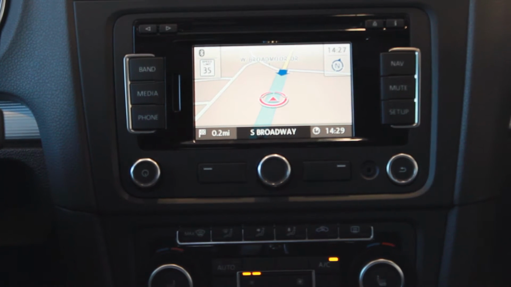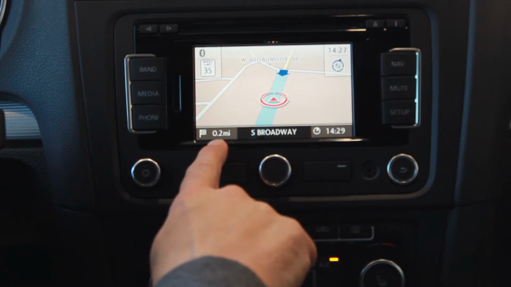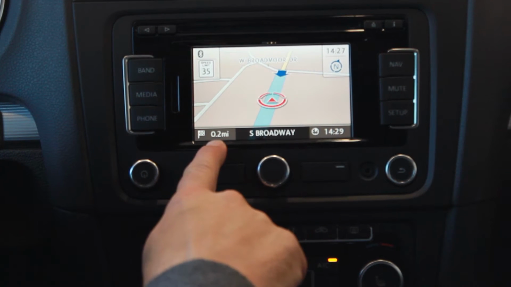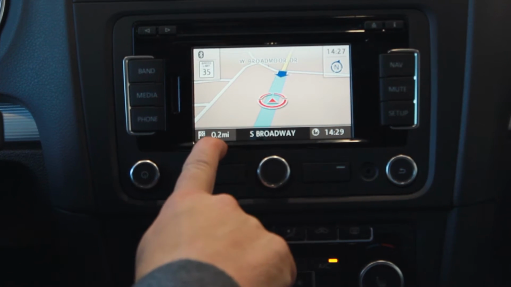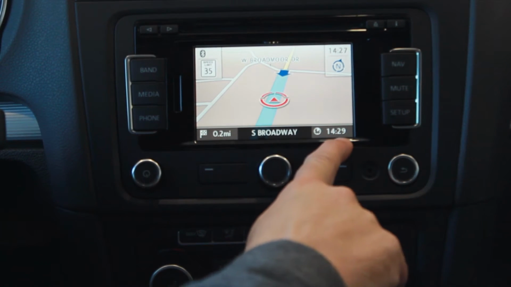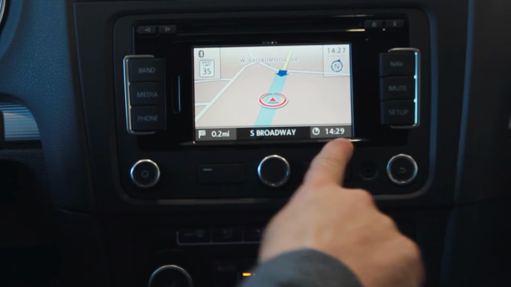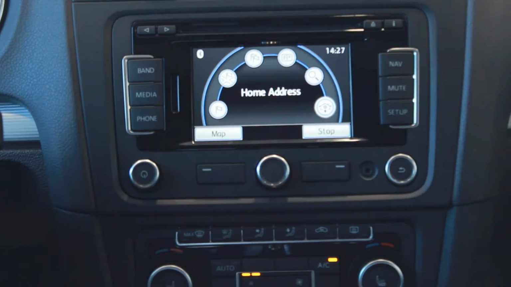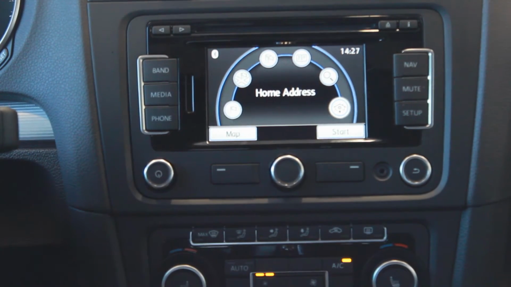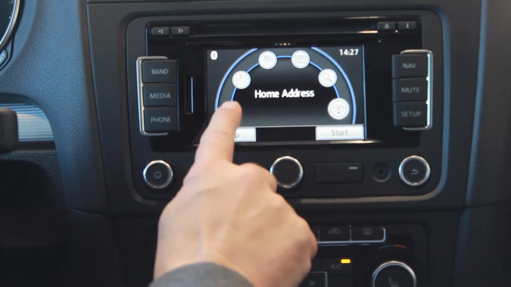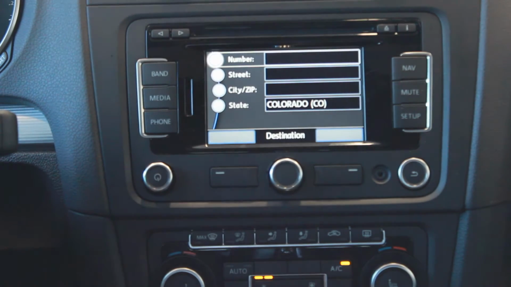But you'll see it pulls up a map, gives me a predictive amount of miles from the point, so 0.2 miles away from that home address position, and it's going to give me an idea of what time I'm going to get there. Now, looking a little bit further at some of this functionality, I'm going to hit stop, so it stops that navigation event to our home address. But I'm going to look at how I can put in an address that I'm going to go to.